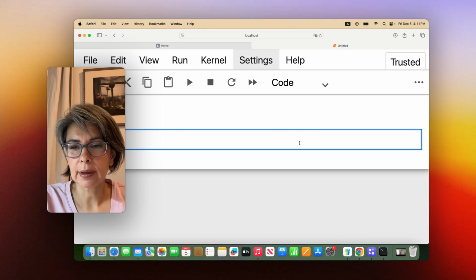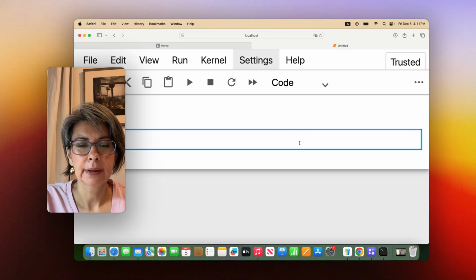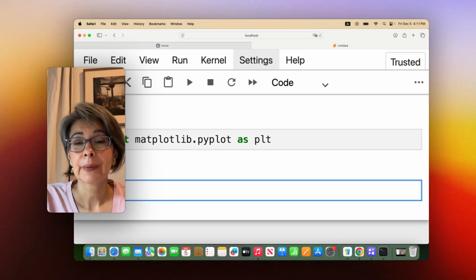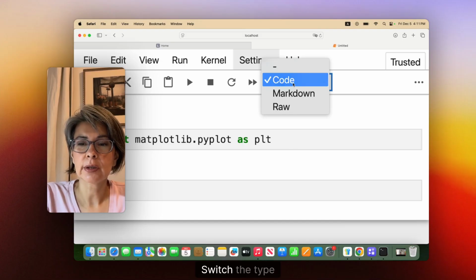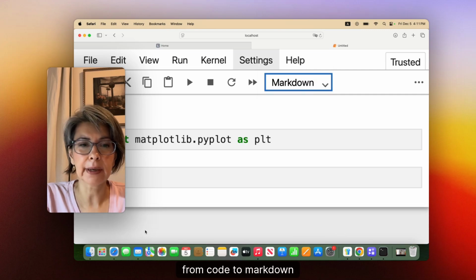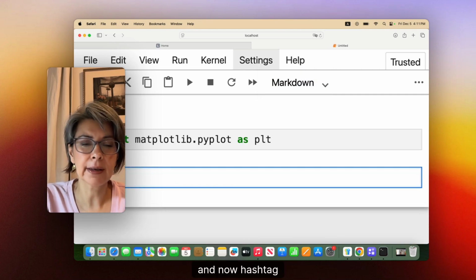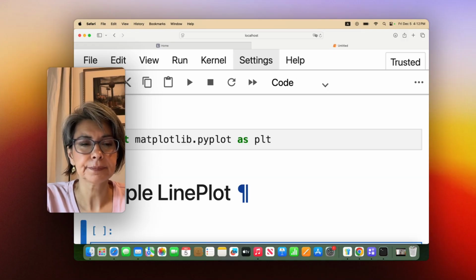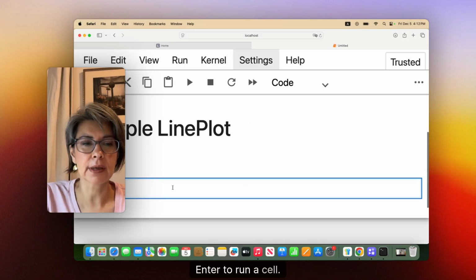I'm going to import the Matplotlib library. Import matplotlib.pyplot as plt, just like I did the last time. If I wanted to add a header to my notebook, I switch the type of the cell from code to markdown. And now hashtag space simple line plot. Shift Enter to run a cell.